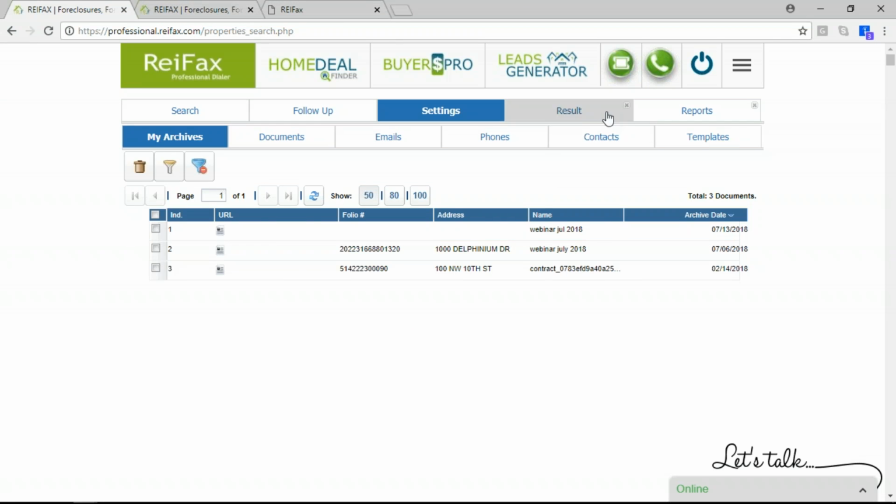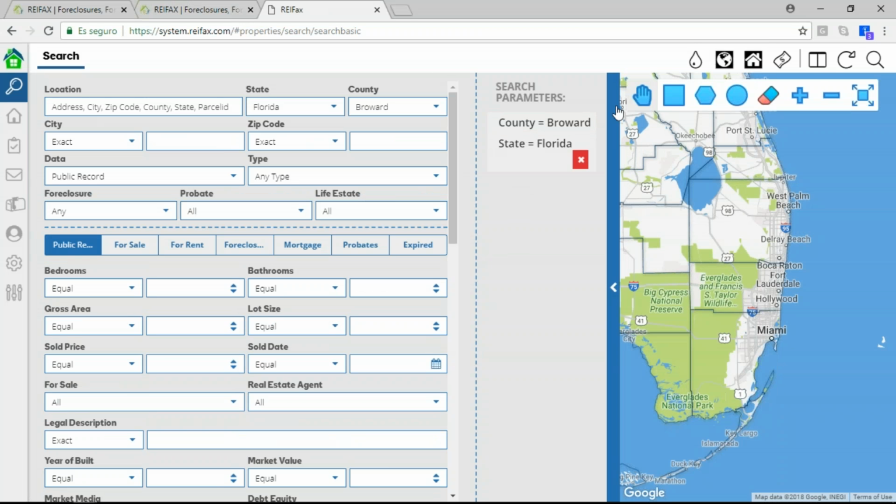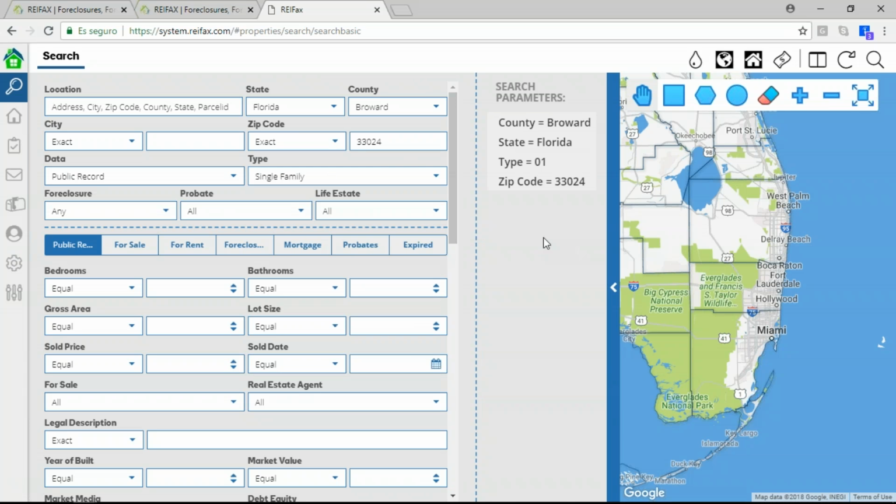Okay. Let's go to the reports again. The absorption rate report here. Now, here, however, this is the absorption rate report symbol. Okay. And this is the new system. This is our beta system. This is how our system is going to look for everyone in just a little bit.